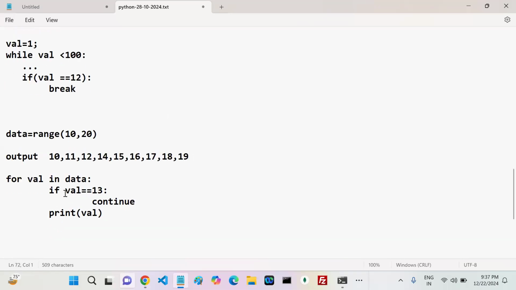Simple. Whenever my value is 13, just do continue. After that, whatever print is there is executed or not. Yes or no? If you want to terminate the loop, then you can go with break. If you want to terminate the function execution, return. Return, return, right? Okay. So, break and continue.